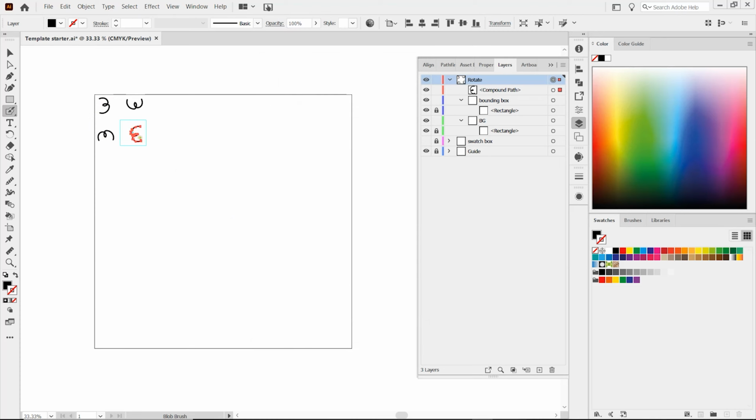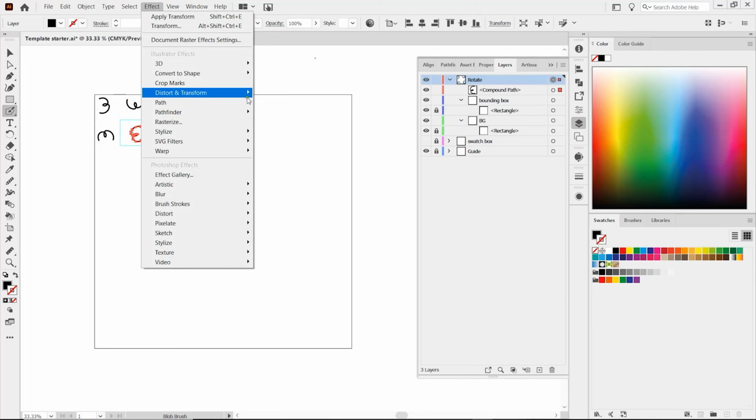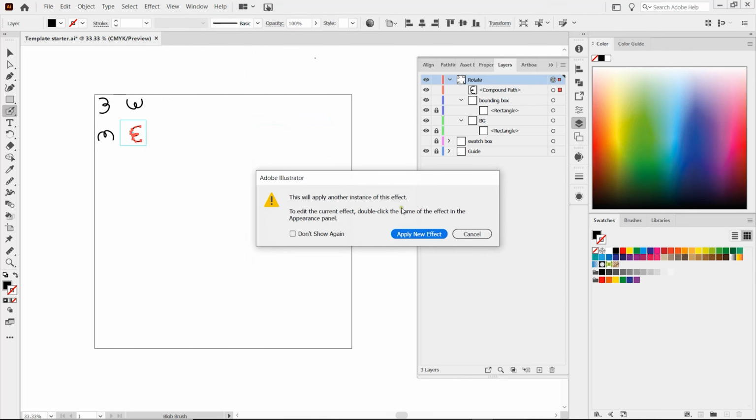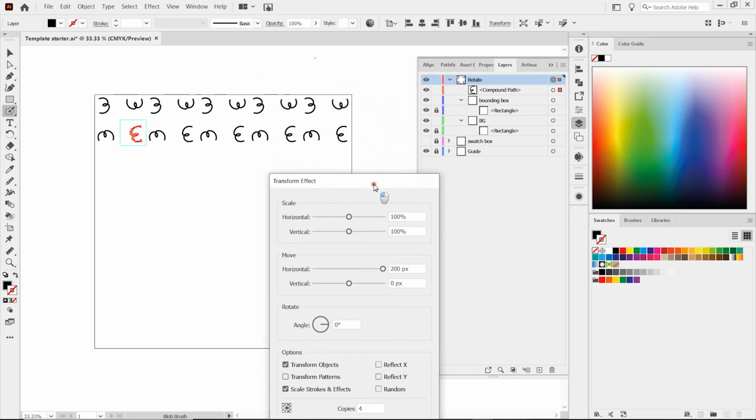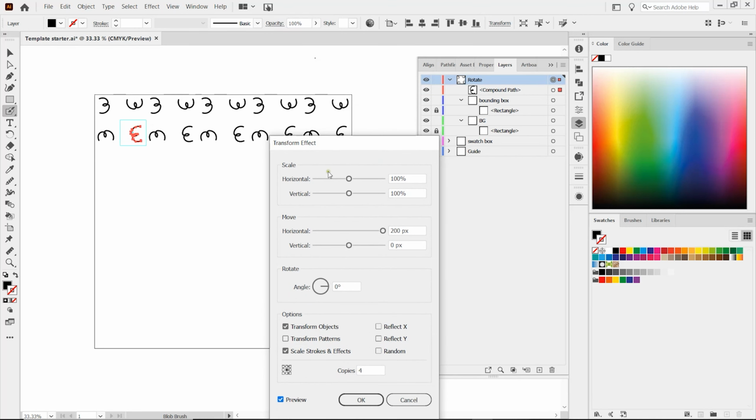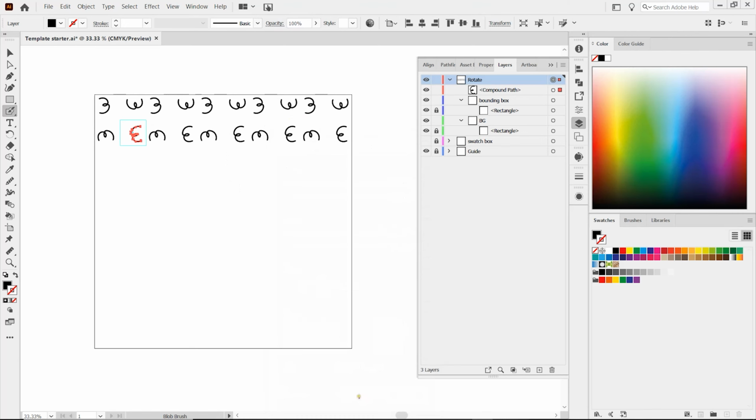So now we need to repeat again what we did before with this, so we can fill the whole artboard. So we have it selected. We go into Effect, Distort and Transform, Transform. Yes. And we go into horizontal like we did before, and we write 200. And then of course we need 4 copies to fill the whole artboard. If you do tab every time you write something, it will show you the preview. Okay, so this is the horizontal one.